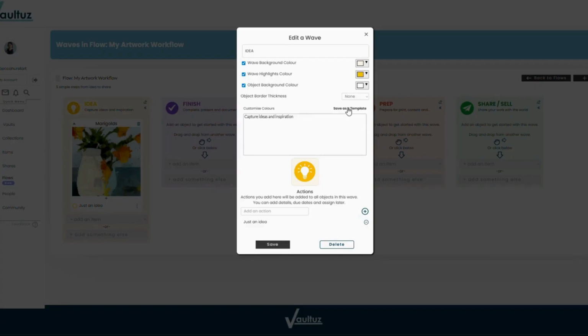You can save this as a personal template by clicking on here. And then you can add in a small description, and this description will appear at the top of the wave. Adding in an image can improve its look, so there's an image of an icon here that will appear to the left of the title of the wave. And then of course there are the actions.